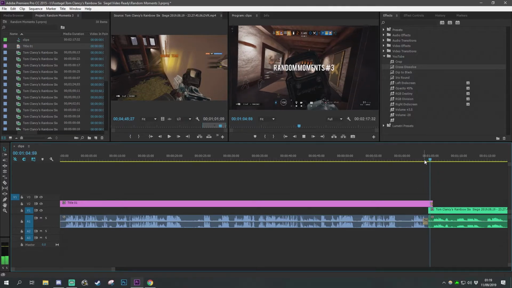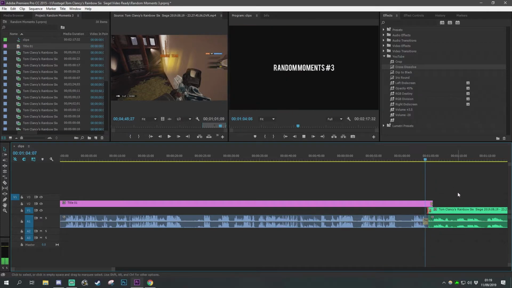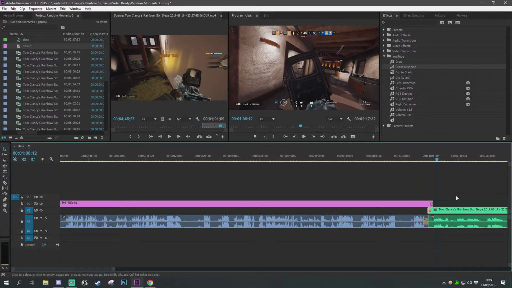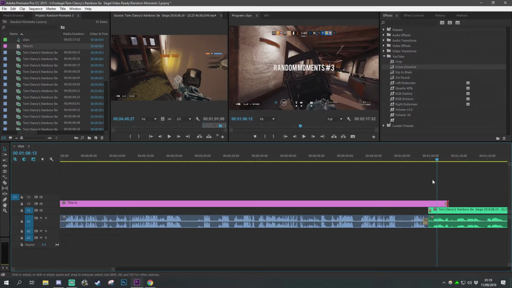Well, obviously you want to make that fade from black and that to go away. Works a little bit better if you leave it in a bit.